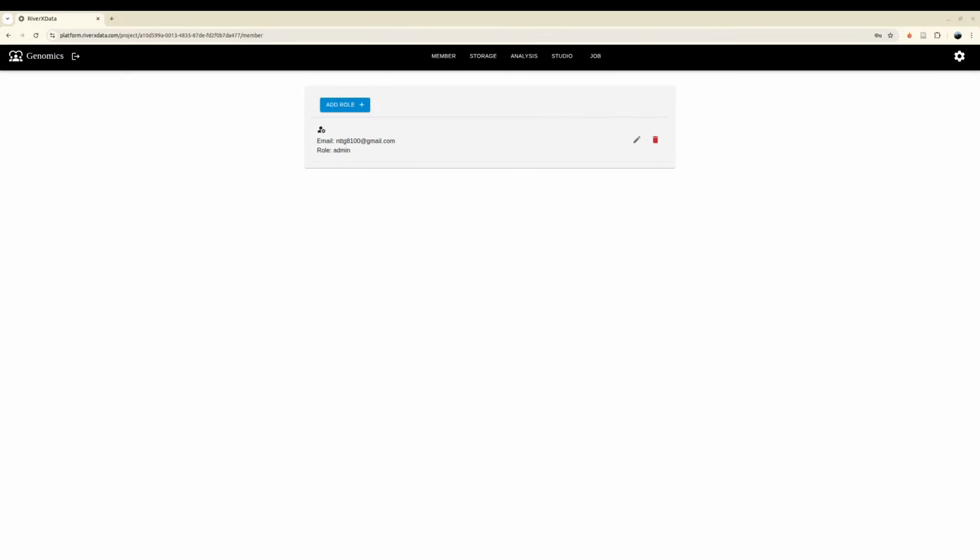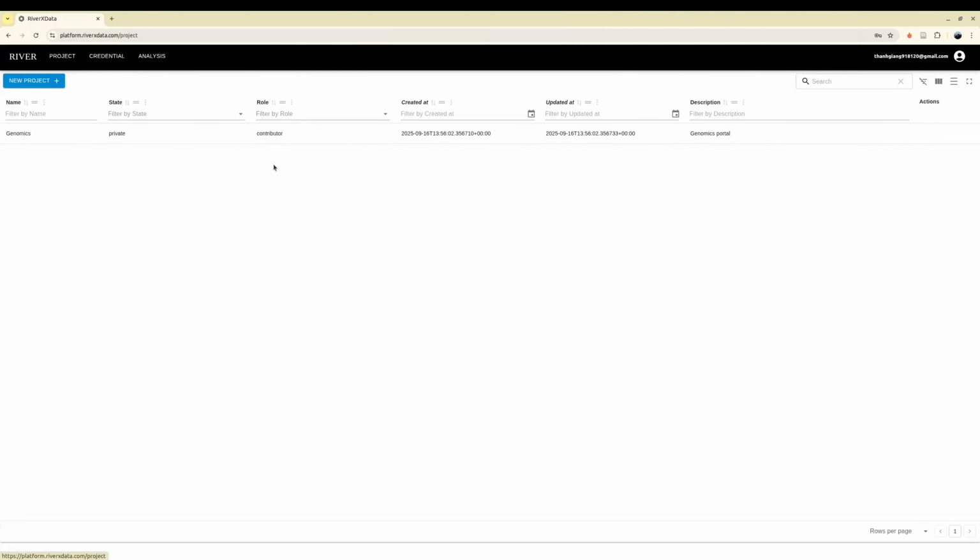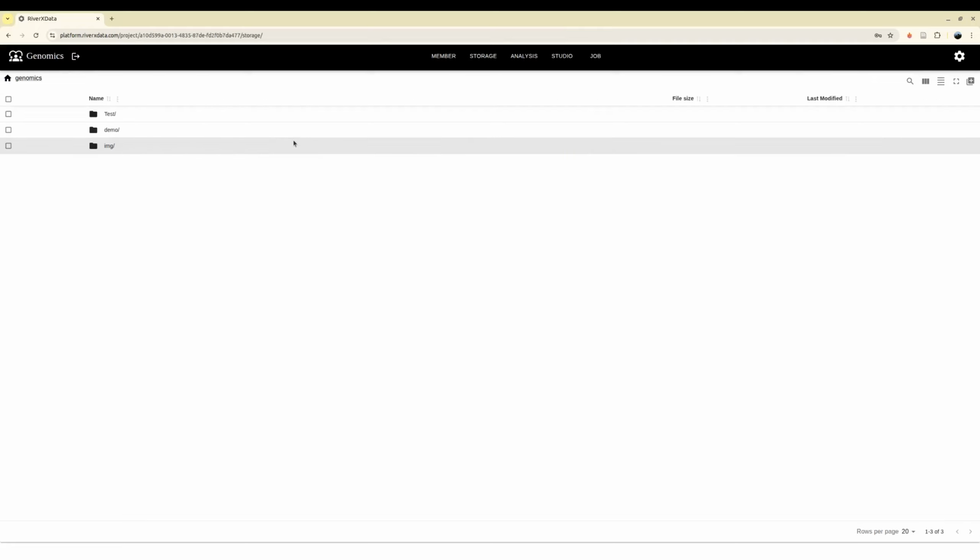Lastly, when you create a project in RIVER, you are not working alone. As the project creator, you become the administrator, giving you full control to manage users or even delete the project entirely. Contributors can work with data, run jobs, and launch Studio within the project, while viewers are limited to read-only access to the storage. This simple, robust access control helps manage user permissions efficiently and boosts overall team performance.